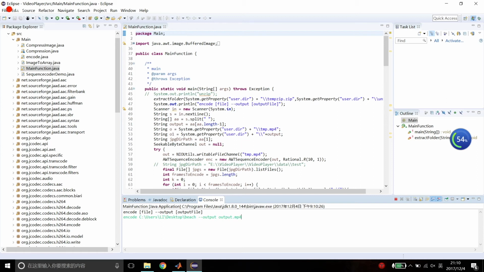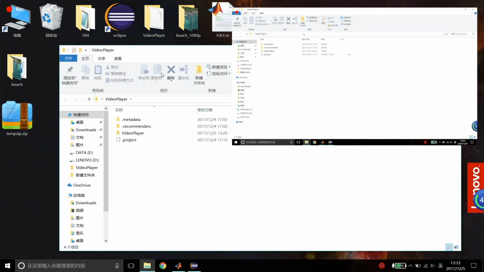We use a JCodec library as a JPEG decoder and output a video in MP4 format for the compatibility of our Android client, and we use an FFmpeg library to further compress our final videos. Now I'm going to show the final video.